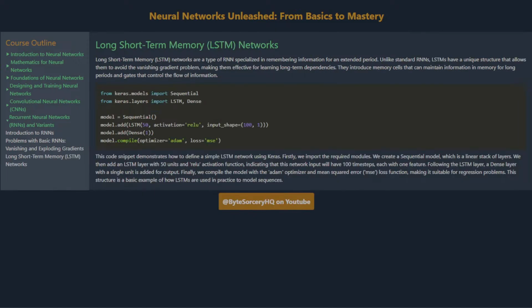Long short-term memory, LSTM networks. Long short-term memory, LSTM networks are a type of RNN specialized in remembering information for an extended period. Unlike standard RNNs, LSTMs have a unique structure that allows them to avoid the vanishing gradient problem, making them effective for learning long-term dependencies. They introduce memory cells that can maintain information in memory for long periods and gates that control the flow of information.